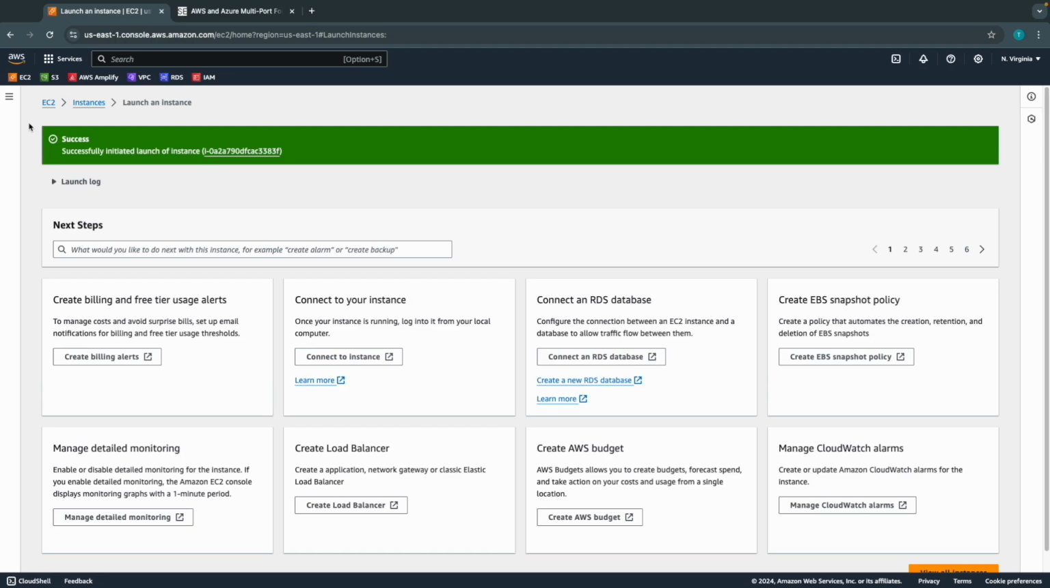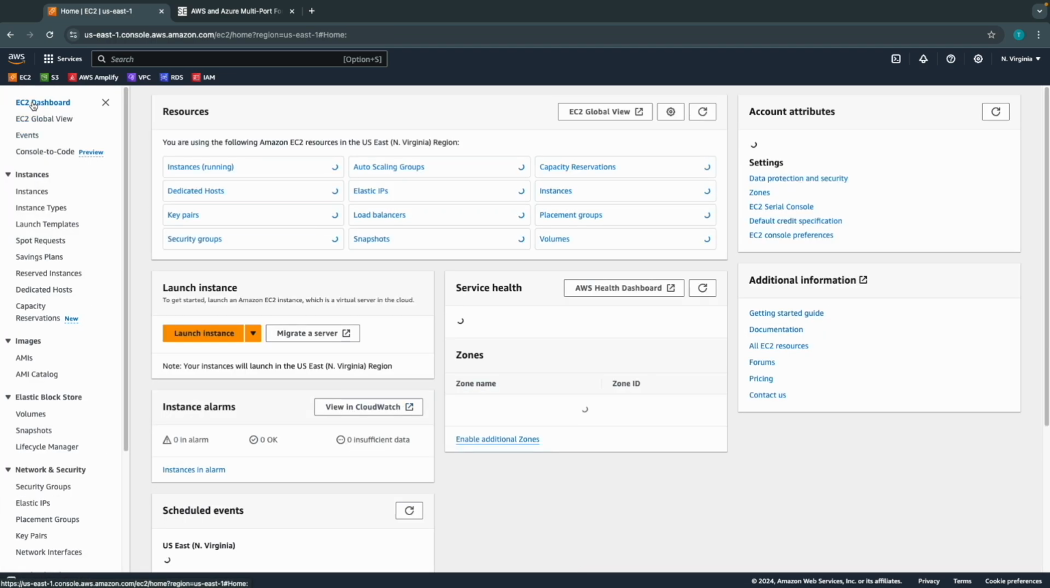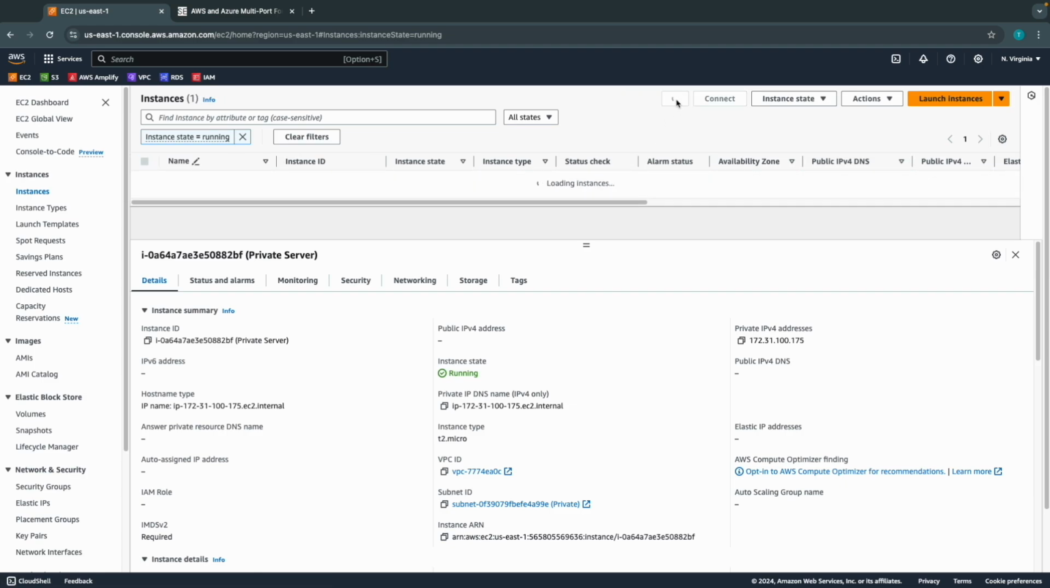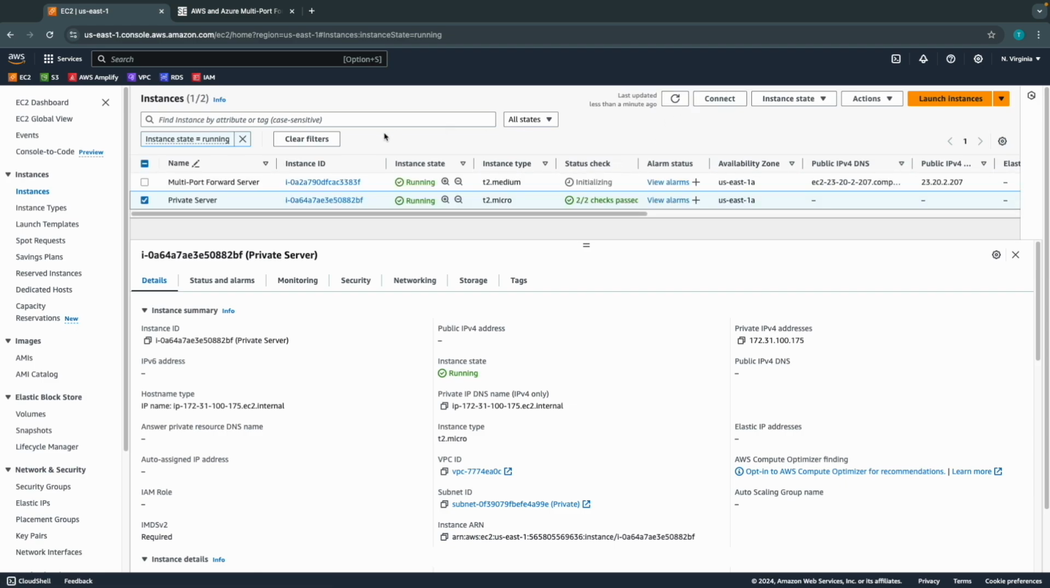Alright, let's head back over to our EC2 dashboard, and there we go! The multi-port forward server has been deployed. Let's take a quick look at our private server. You can see here it's got a private IPv4 address. That's 172.31.100.175 with no public IPv4 address. Again, this is sitting inside of our private subnet and has a private IP address currently not accessible from the internet.